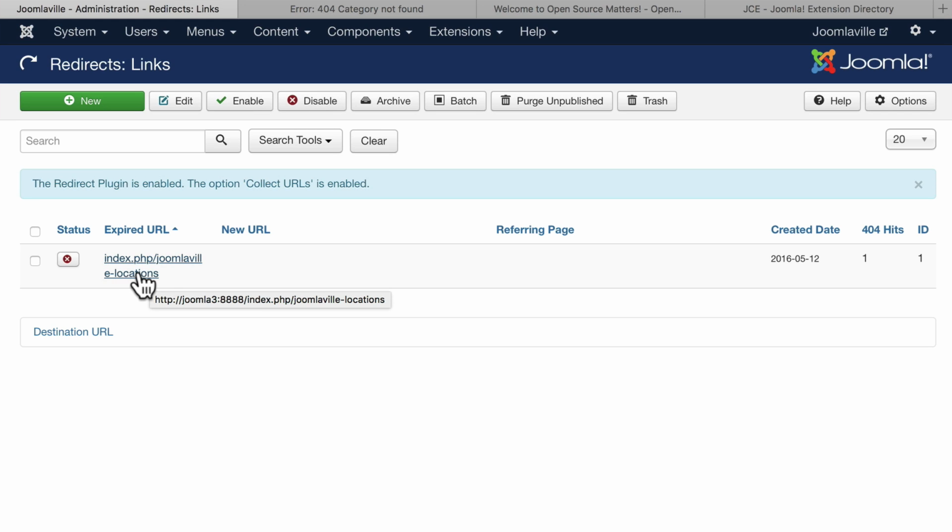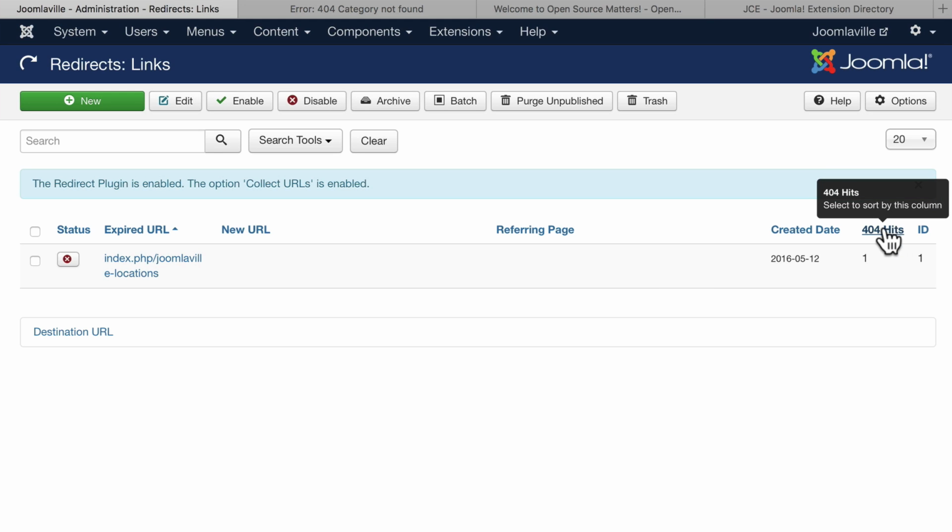and you'll see this index.php Joomlaville locations is an expired URL. It has one hit, and the nice thing is you can sort by hits. So in my example from earlier, we were getting pages that had several hundred hits a day, sometimes even 1,000 hits in the first week, and we were able to sort by those and very quickly update them so our users didn't get frustrated. Well, go ahead and click on the expired URL.